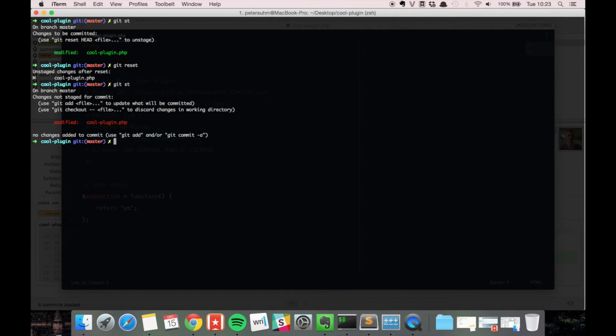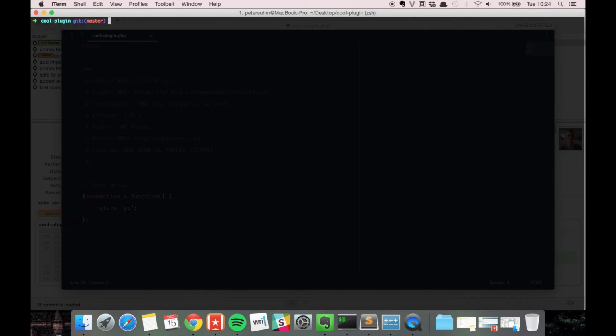So if you run git status, you can see that the change is not staged for commit, and there's a modified file cool plugin.php. So I just deleted some code and committed it, and now I kind of regret that because I would actually like to work a bit more on it. So how can I do this? How can I undo a commit? I could use git reset for that as well.